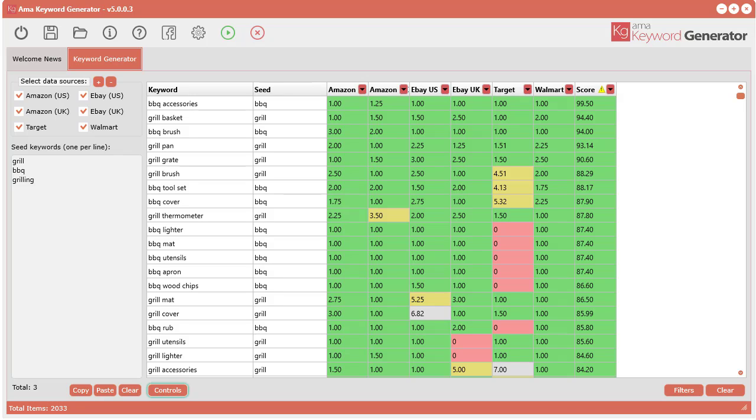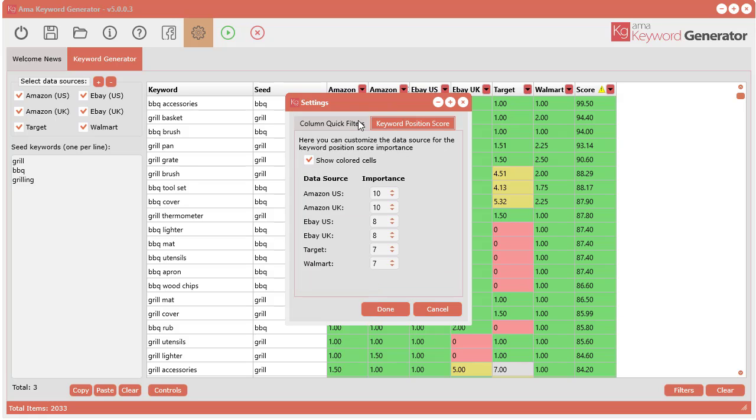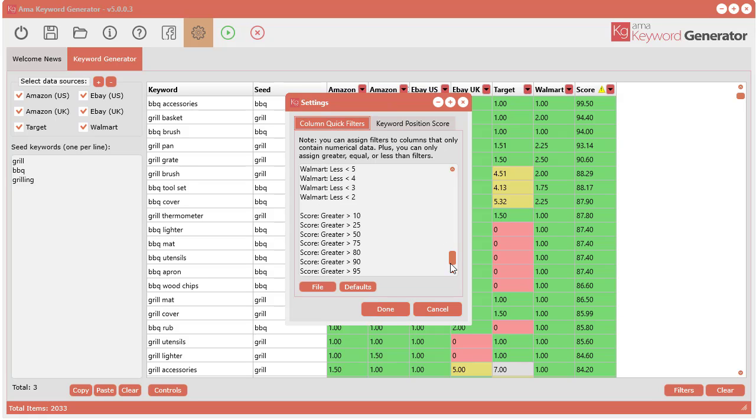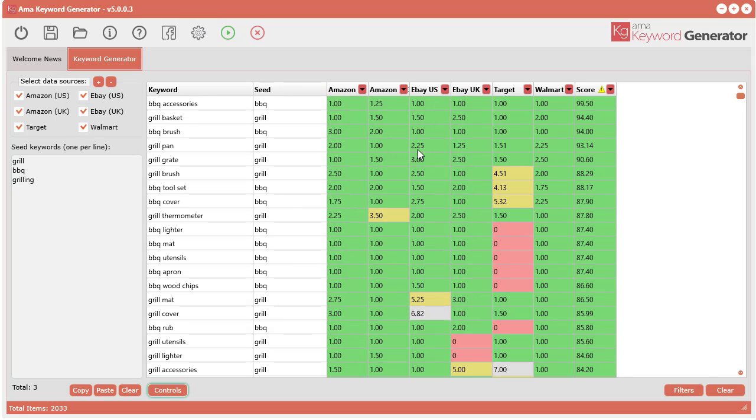In this video, I'm going to show you how to customize the column quick filters. If you go into the top main menu here and click on the software settings, you'll see you have two options here, the column quick filters, and you can actually customize them.